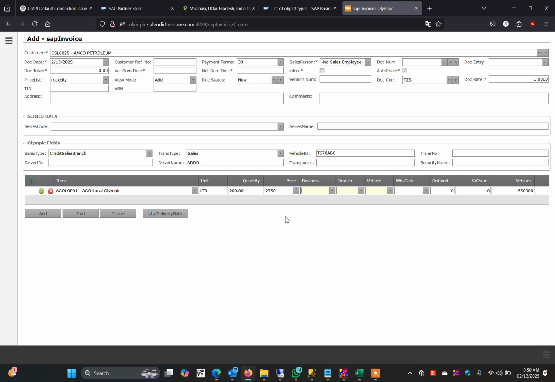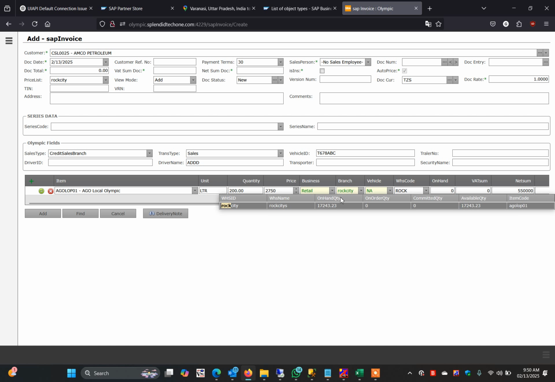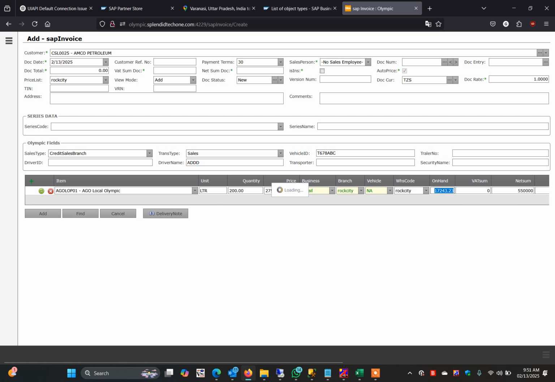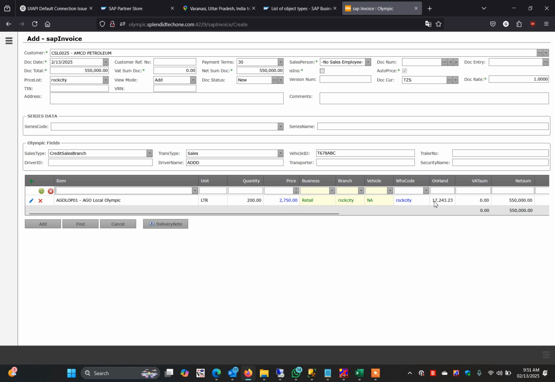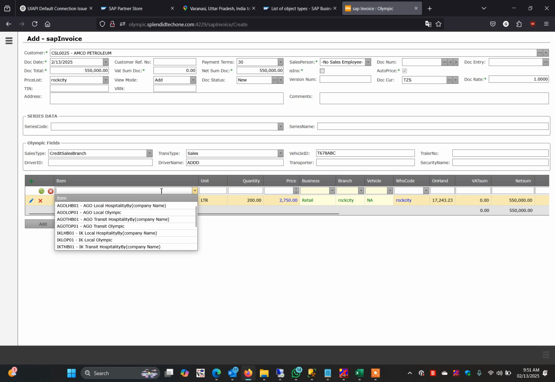Quantity. Now, as you have seen, the earlier screen was having all those business, branch, and vehicle by default, but here you will have to type. So retail, branch is, let's say, Rock City, and vehicle is NA, and type the store which I'm selecting as a Rock City warehouse, and then you can see that the on-hand quantity is also showing, meaning how much stock the system is showing as of now. Same thing for the PMS.